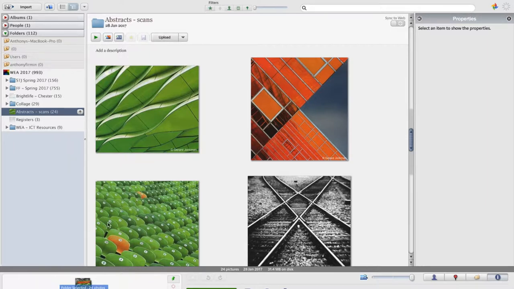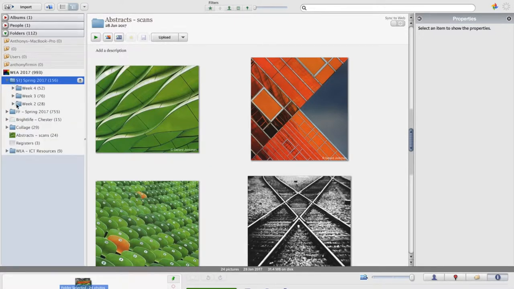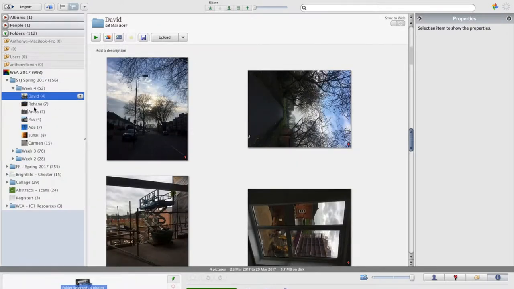Okay, this is Picasa that I have open in front of me. When you open it up, this is what you see. Down the left hand side you have places and folders where all the photographs are. And what we have here is STJ Spring 2017, which is for St. John's. Then we go into week 4, which is the latest week, and I've got a list of names of the different students' folders here. So I'm just going to go down in this order and see where we get to with this.